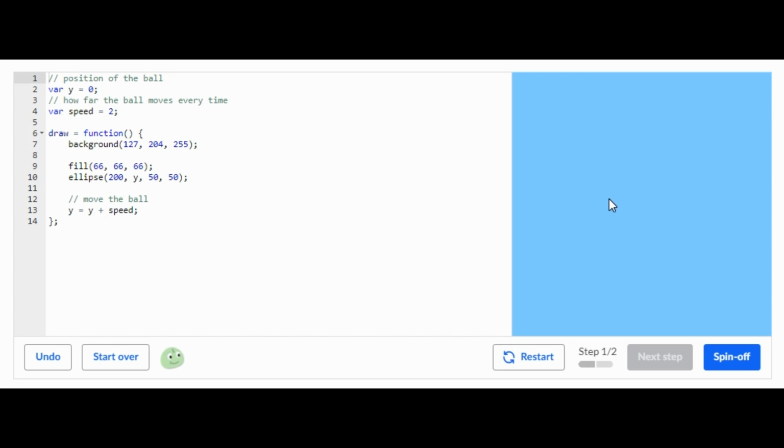So this is the program now, and let me just show you guys. As you can see, it's going off of the screen, and what we're trying to do is make it bounce back and forth and back and forth, and we don't want it to go off the screen.